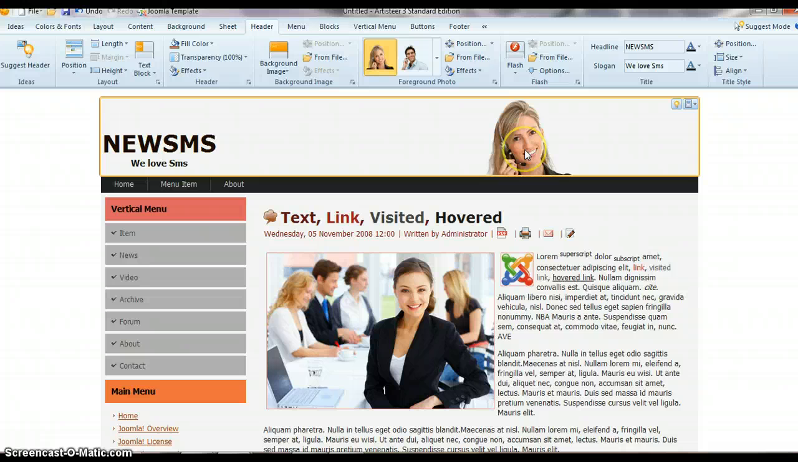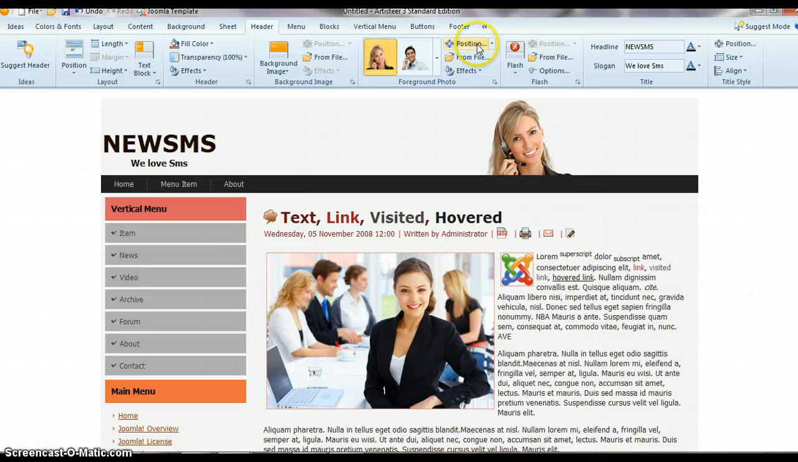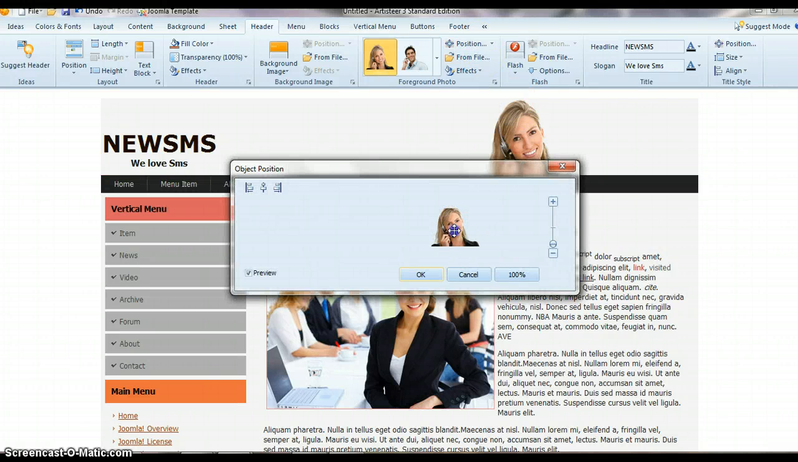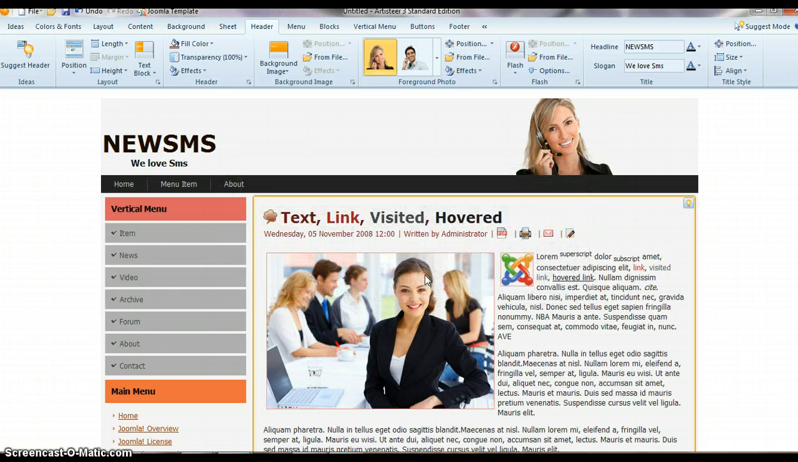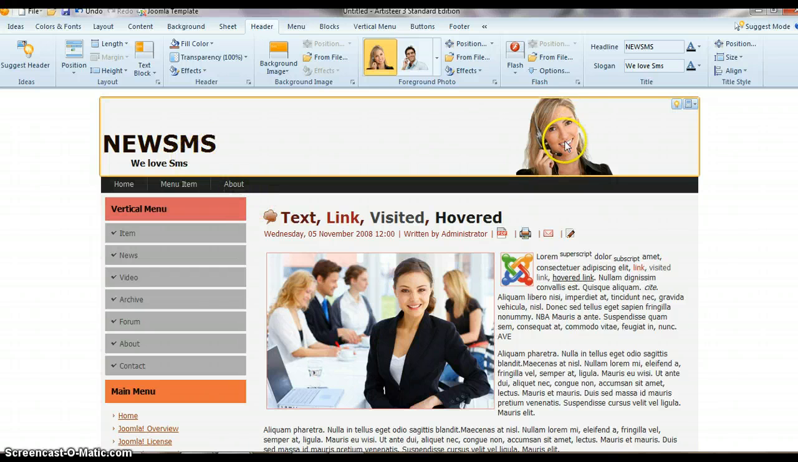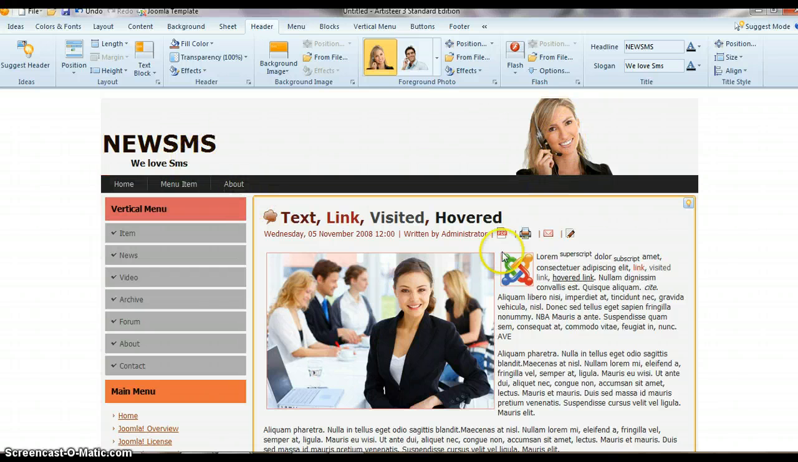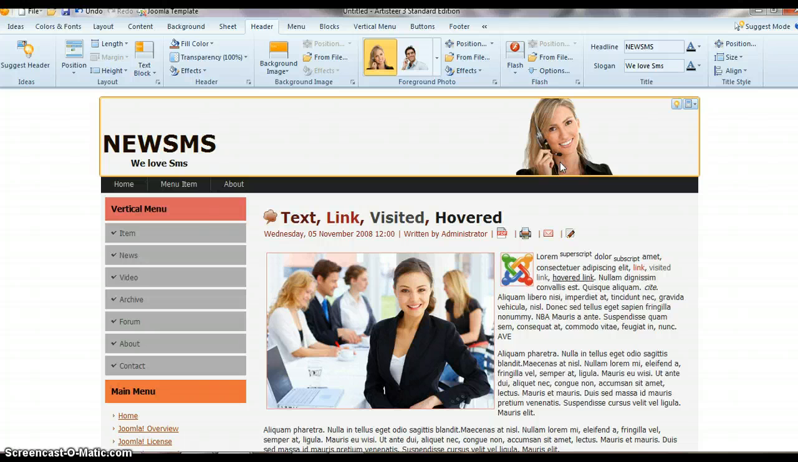So for instance, we have seen the girl. Do you like the position where she is? Nope. Let's take her up a little bit and shift. Okay, I think this part is going to be okay. Yeah, new SMS. It has a customer care and some other picture that represents it. Okay, we're done with this part.